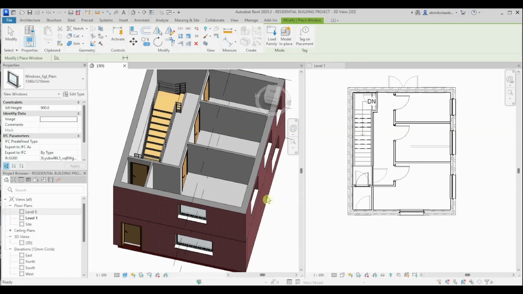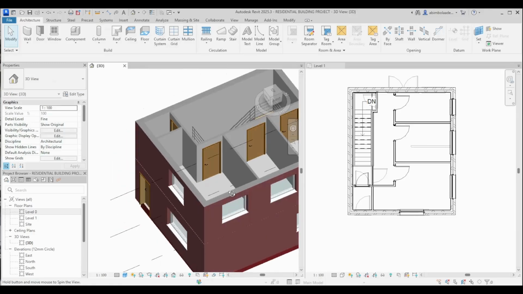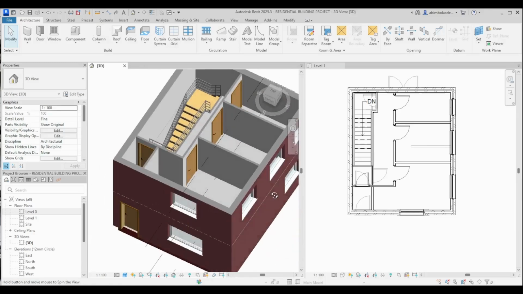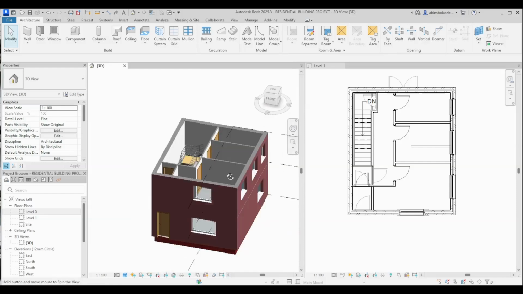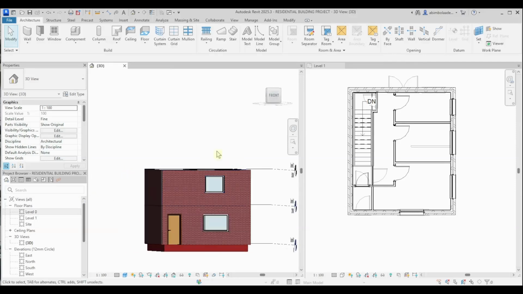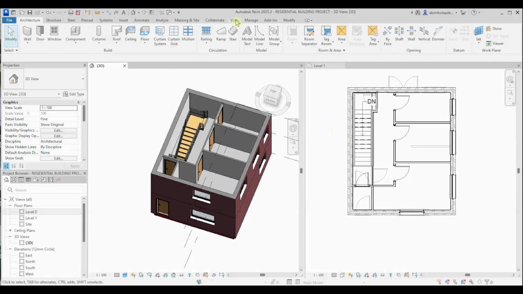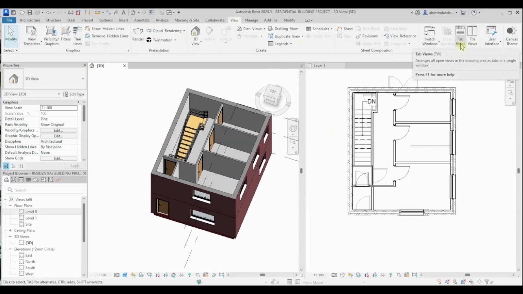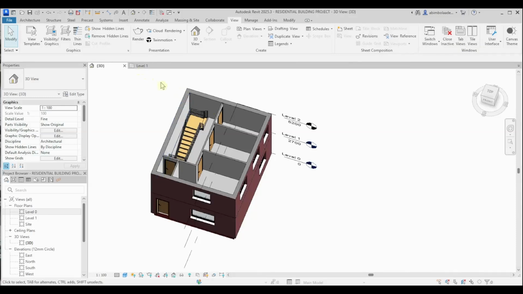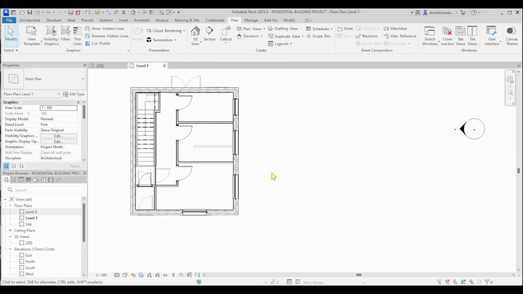I go to my 3D view, and just pivot, and I'm happy with what I have. If you want to return it back to normal, you go to view, you go to tab views, and it returns it to tab view. So the 3D view standing alone, the first floor plan, level 1.